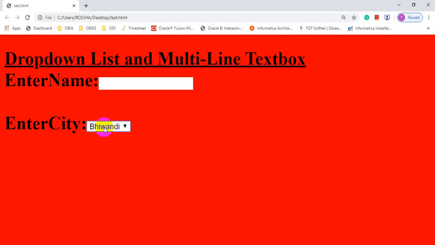Right, currently it's showing Bhiwandi. When you refresh the page, it will display Pune. So this is a drop down list. Students, I hope you understood how to create a drop down list by using the select tag and the option tag.